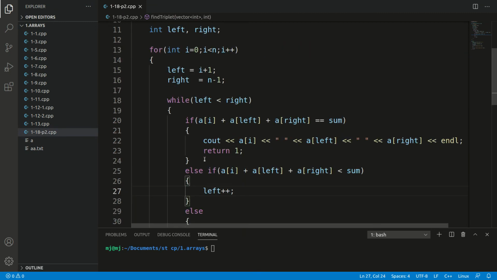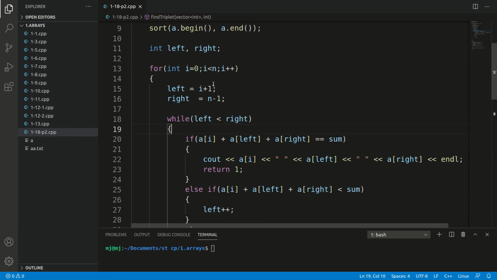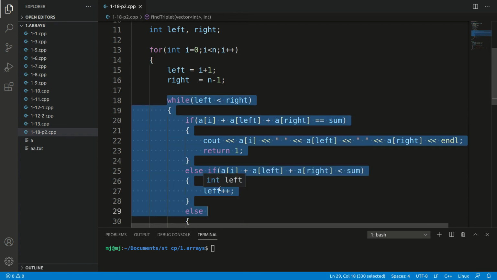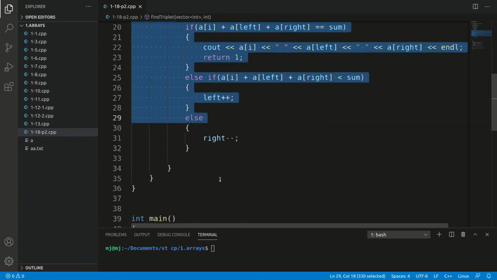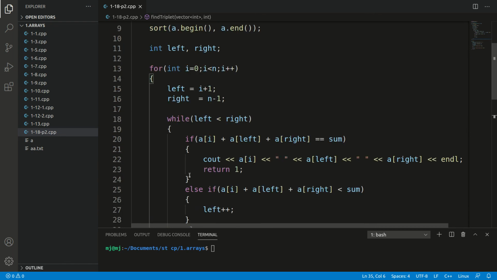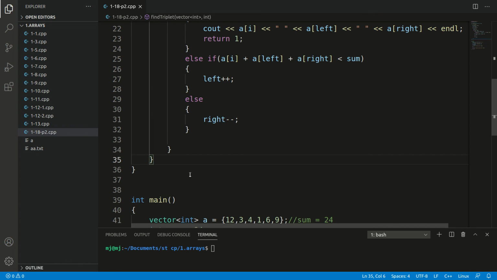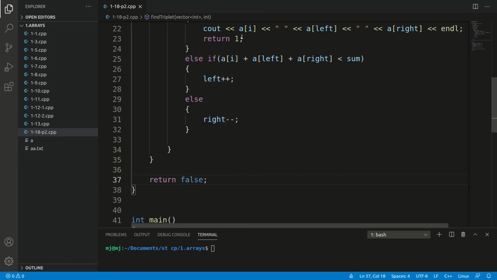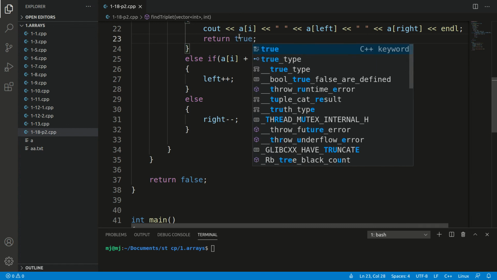And as you can see, it is order of n into n. This is order of n. If you see precisely, this particular while loop is just order of n. So that's why it is order of n square. And finally, if it doesn't fall into any of these cases, we return false. Okay, so return 1 is the same as return true.